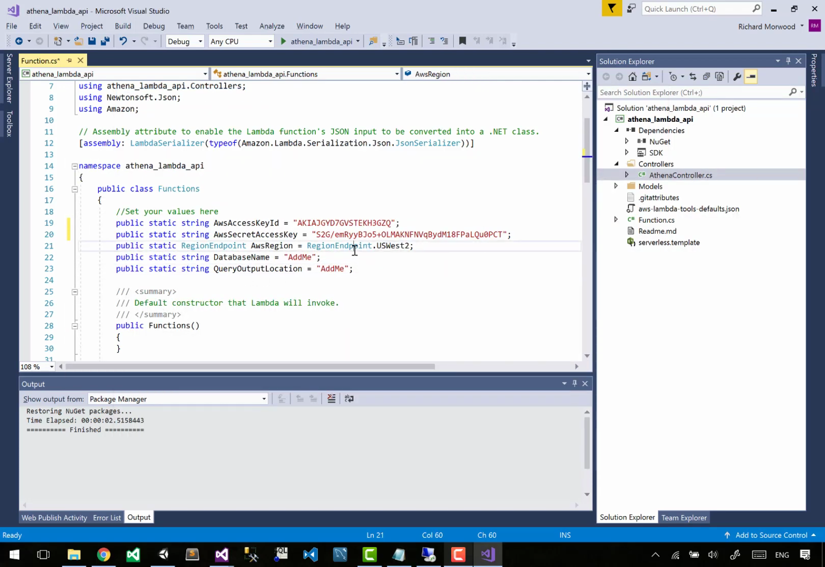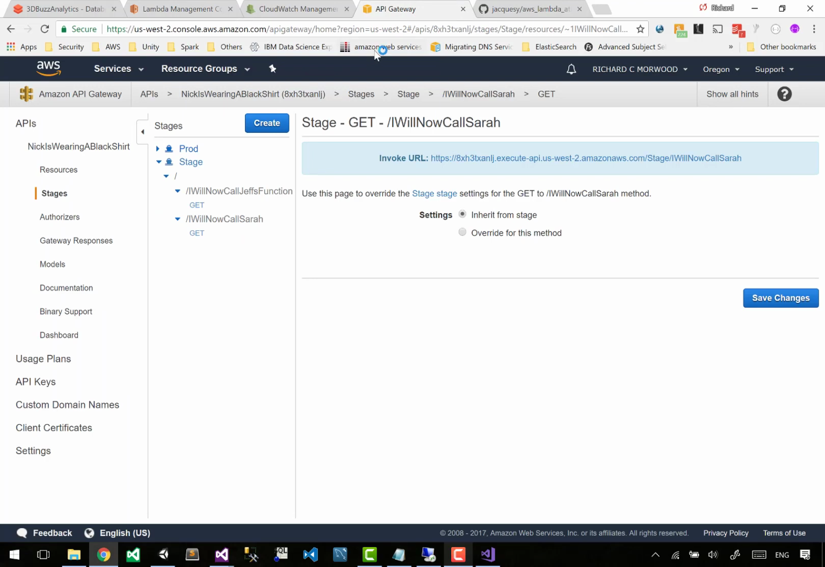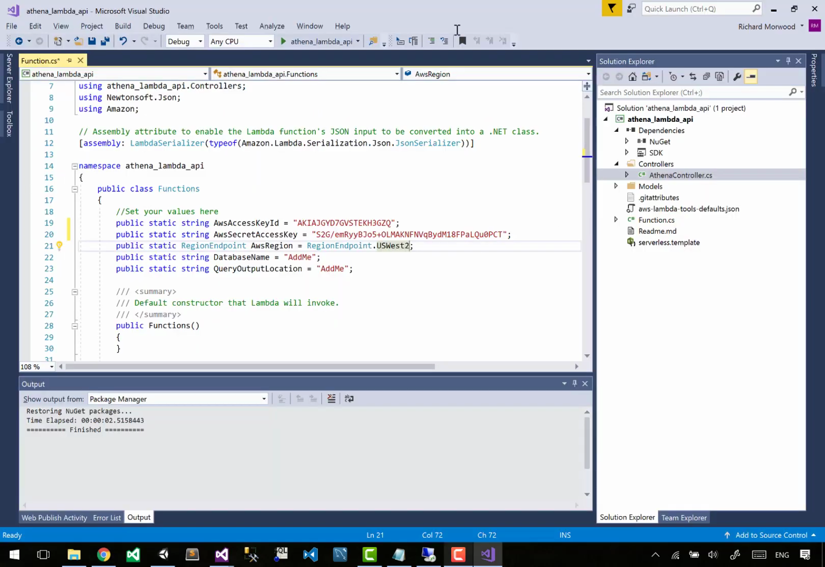Okay, what region are we in? The region is US West 2. I've got that set because if we look at our other things, they're already set to US West 2. Hey, Richard, you're looking at API Gateway, not Athena or S3 or any of those other things. Yeah, I know. They're all in the same one because we were very careful about that.